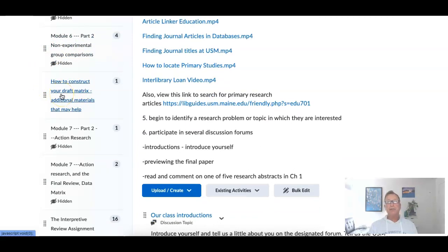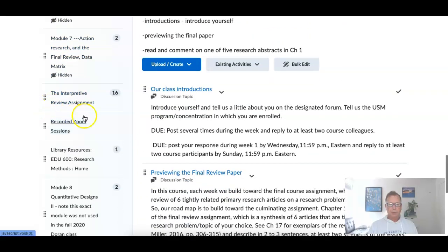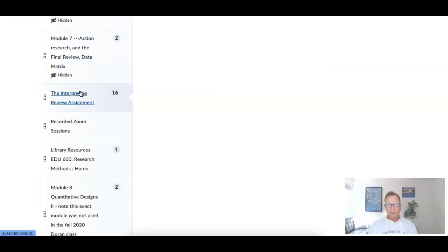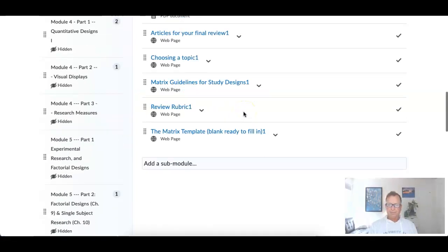You don't need to use this until later on in the course. The interpretive review assignment, I keep that in there from the get-go, only from the standpoint that you may want to look at what the final project looks like. And you can go in here. I'm going to click on that and just show you what is in here.